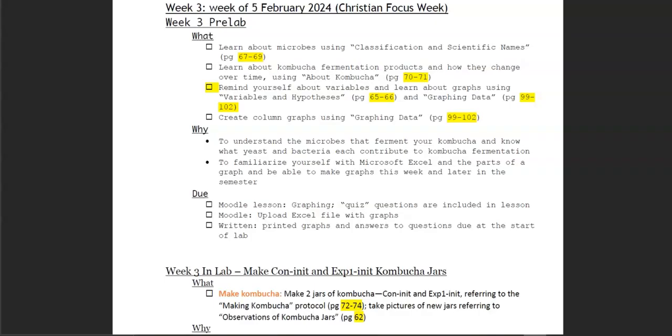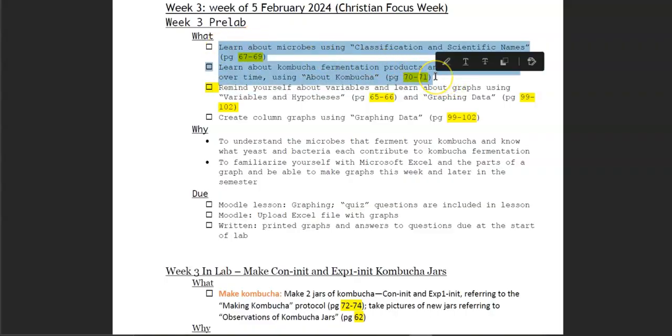The main thing that you'll do this week for your pre-lab is work on graphing. This is not the only thing that you'll do, but it's the main thing. In addition to learning about graphing and making graphs, you're also going to be learning about the microbes that do the fermentation in kombucha. There's yeast and bacteria. There are several different kinds of yeast and bacteria, but we're not going to learn the individual kinds. We'll just learn the main groups, yeast and bacteria, characteristics of them, and what they do in the fermentation.